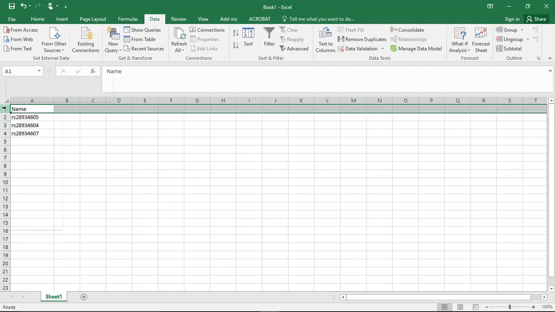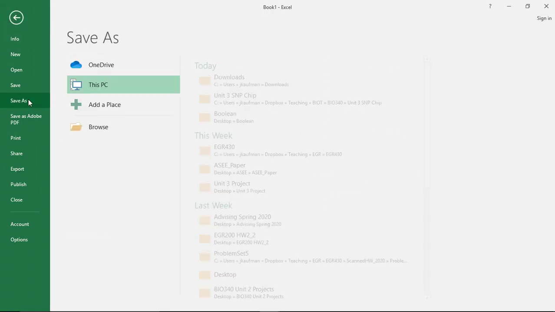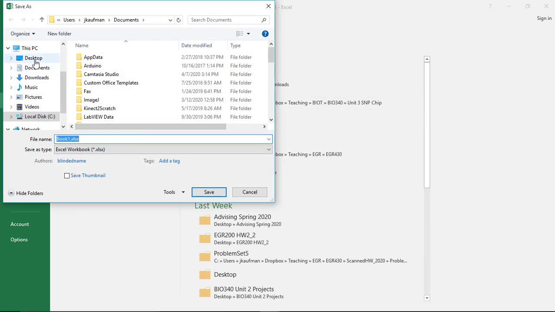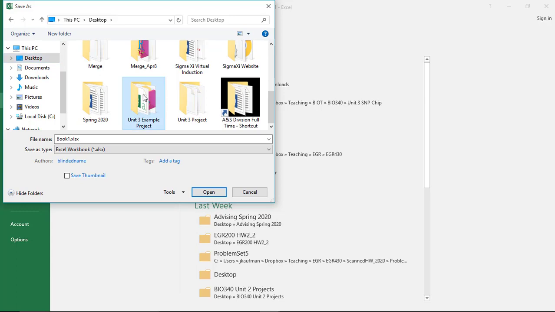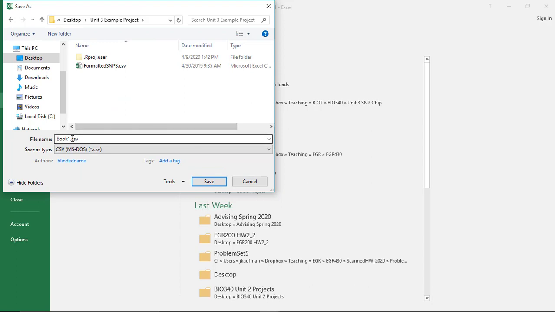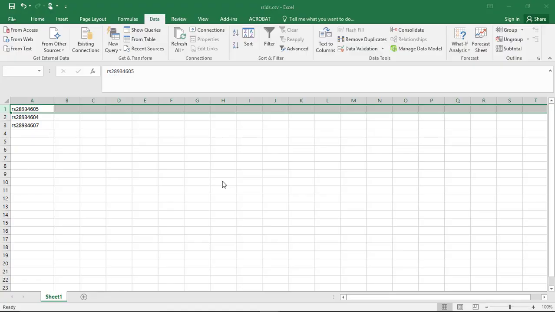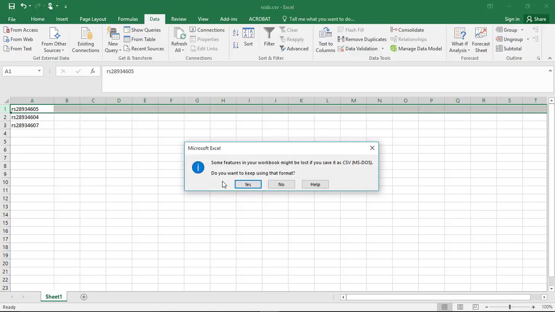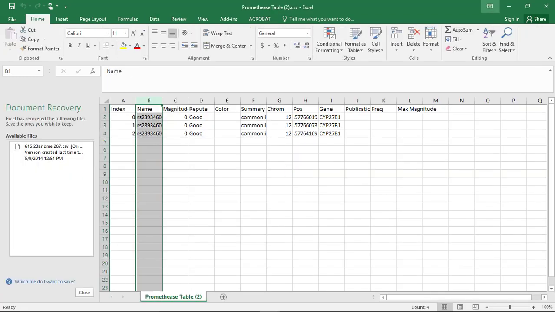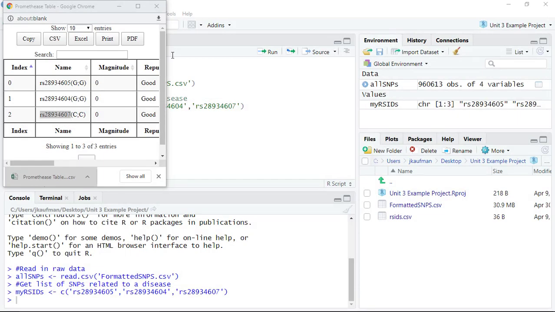I can get rid of this row that has a column header, and I can save this to my project directory. So my project directory, if I go to Browse, you can see that my project is called Unit 3 Example Project. And I don't want to save this as an Excel sheet. I want to save it as a CSV file. So I'm going to call it rsids.csv. You can see that it looks a lot like the rsid.txt file that we made for our homeworks. Saved it. And now I'm ready to use it in R.